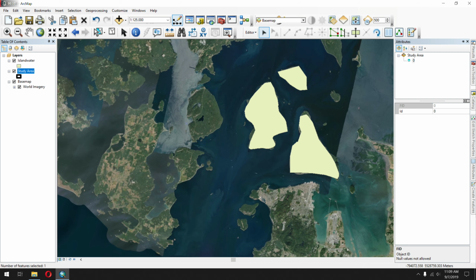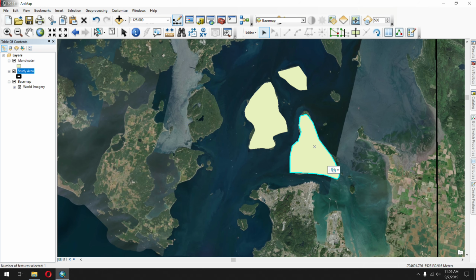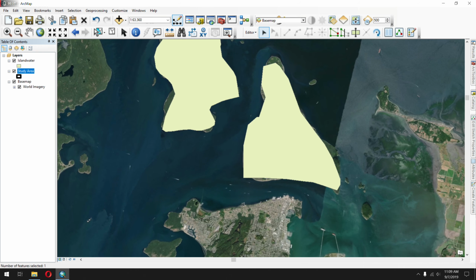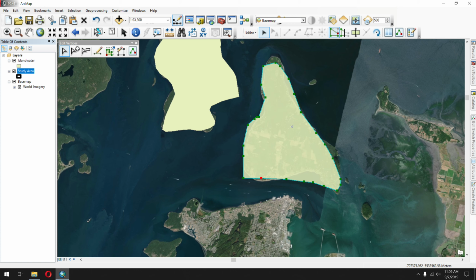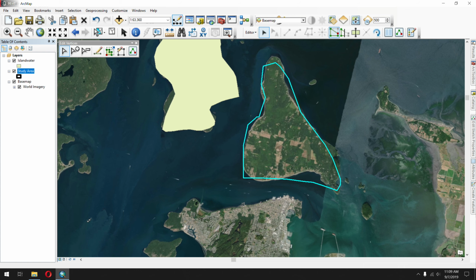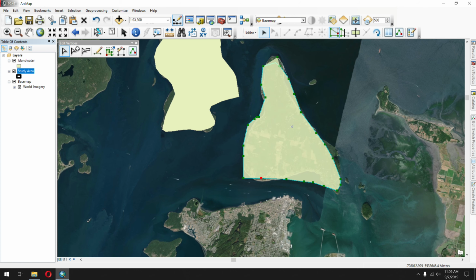So if I mess up a shape, I can fix it. Not all is lost. So we'll zoom in here, and there's a couple things we can do. We can click this Edit Vertices, and we can click and drag these guys around to where we think they'd be better off, but that's kind of clunky.